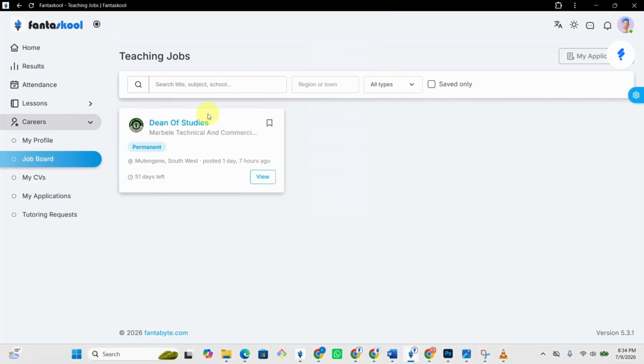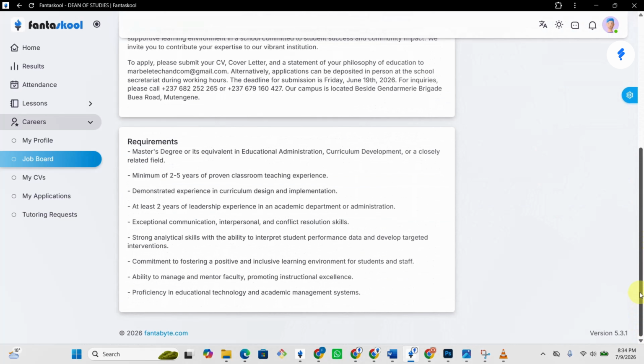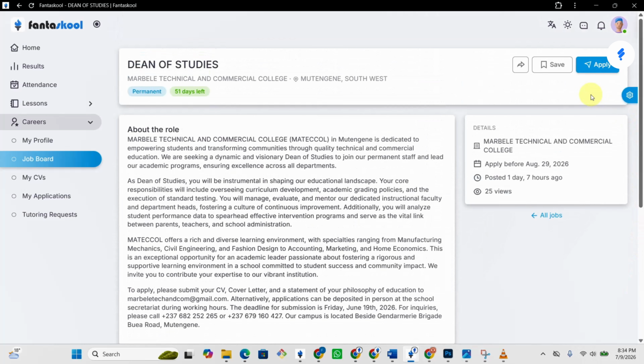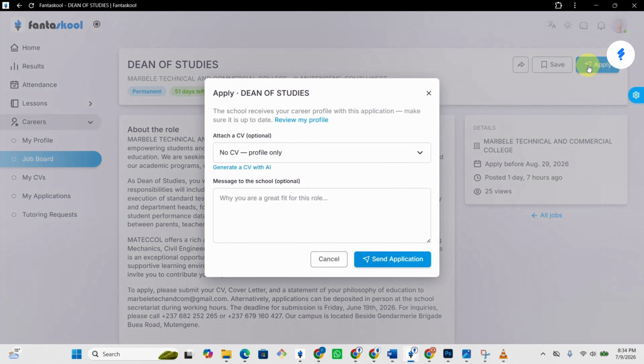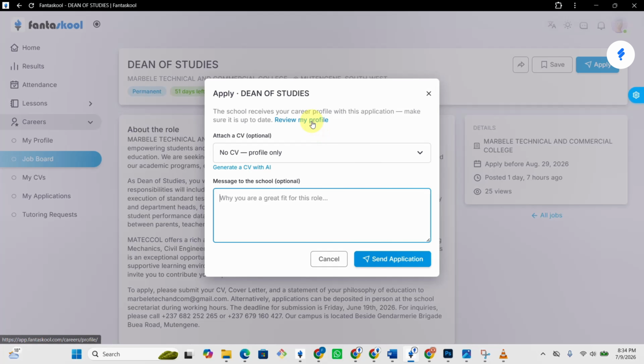A new page will display all current teaching vacancies available on the platform. To learn more about a specific opportunity, click the View button. This will allow you to review the job description and requirements in detail. If you are interested in the position, simply click the Apply button located at the top left of the page to submit your application. Fantaskool makes the application process simple, transparent, and accessible, connecting qualified teachers with the right opportunities.